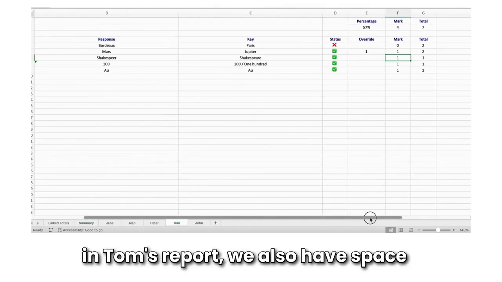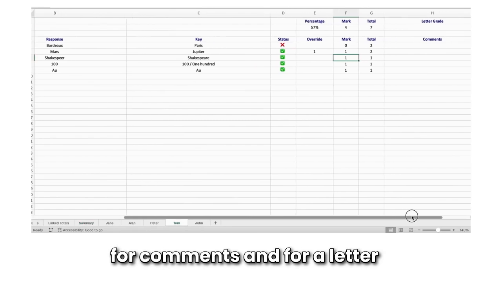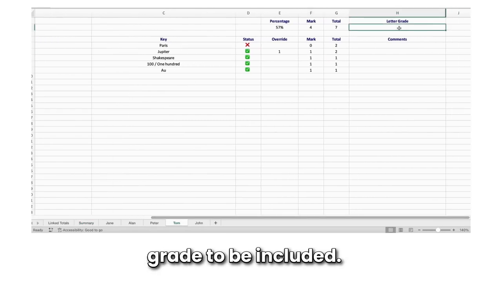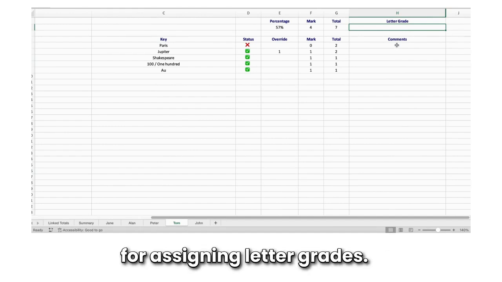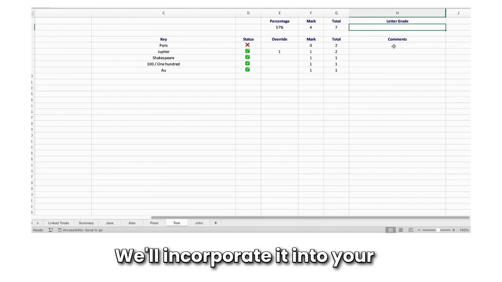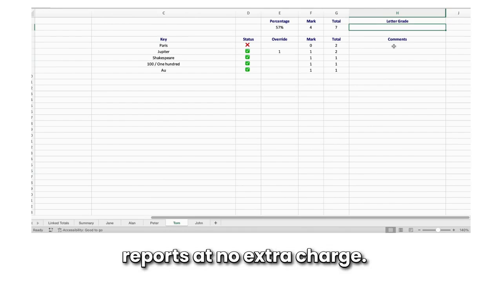In Tom's report, we also have space for comments and for a letter grade to be included. As a paying subscriber, you're welcome to share the calculation method you use for assigning letter grades. We'll incorporate it into your reports at no extra charge.